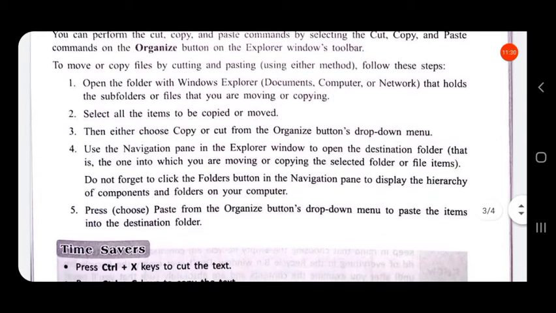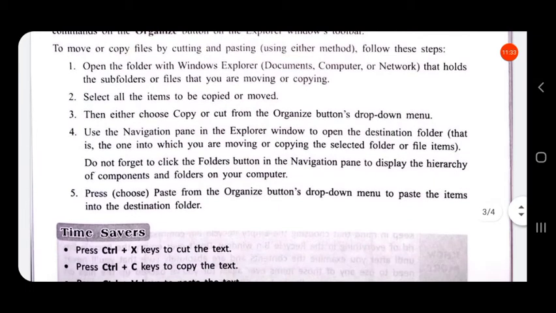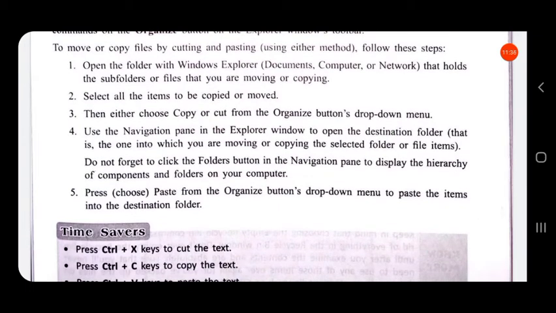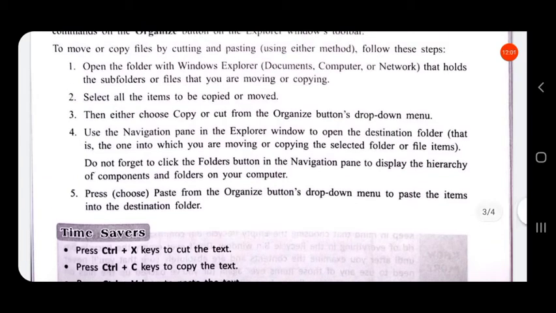To move or copy files by cutting and pasting, follow these steps. First, open the folder with Windows Explorer, that is documents, computer or network, containing the subfolders or files that you are moving or copying. So open the folder which you want to copy or cut. Then select all the items to be copied or moved.